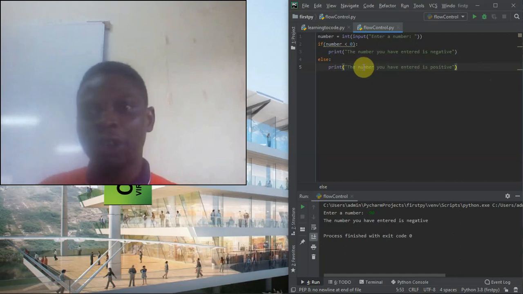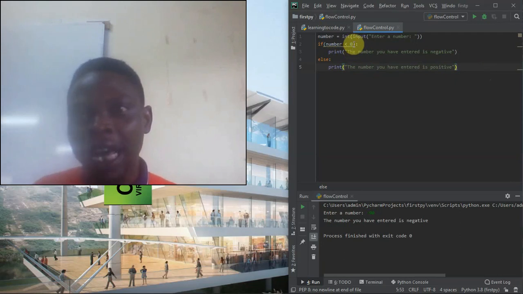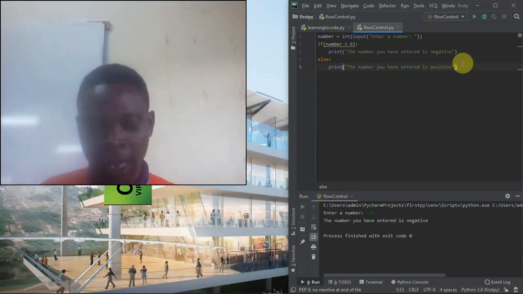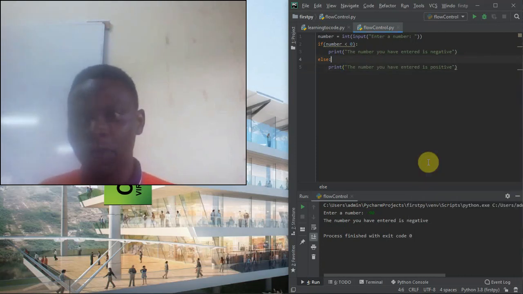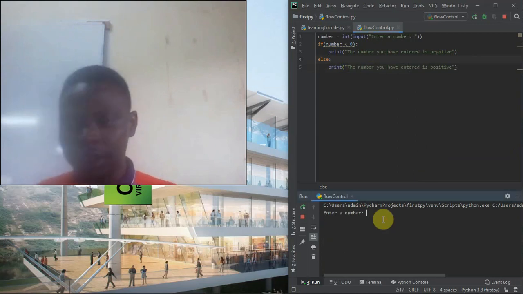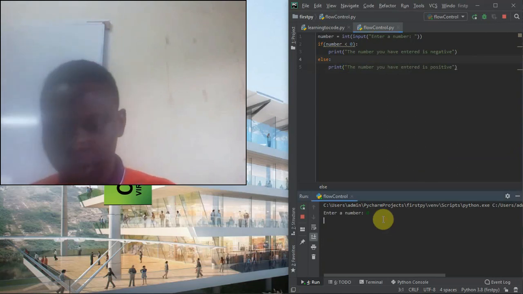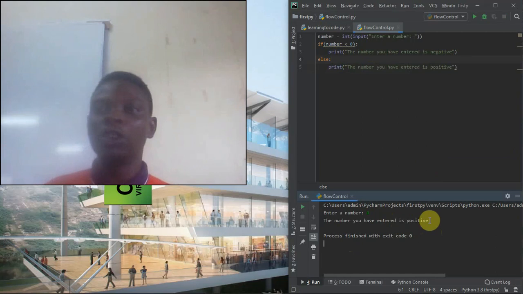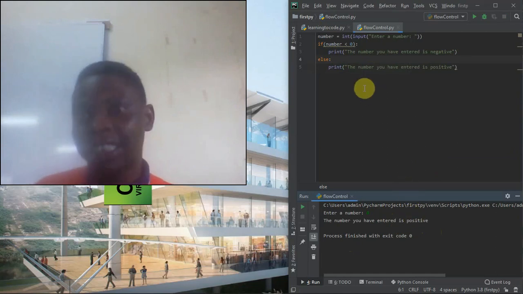For instance, I don't want to take you into bigger stuff, but we can even make it and set another rule that will check if the person enters 0, then it should say the person has entered 0. But now let's run it and enter 0 and see what we are going to get. So they say you have entered a positive number. The number you have entered is positive. Even though 0 is positive, we can still set it to check: if the person enters 0, then it should say the number you have entered is 0.